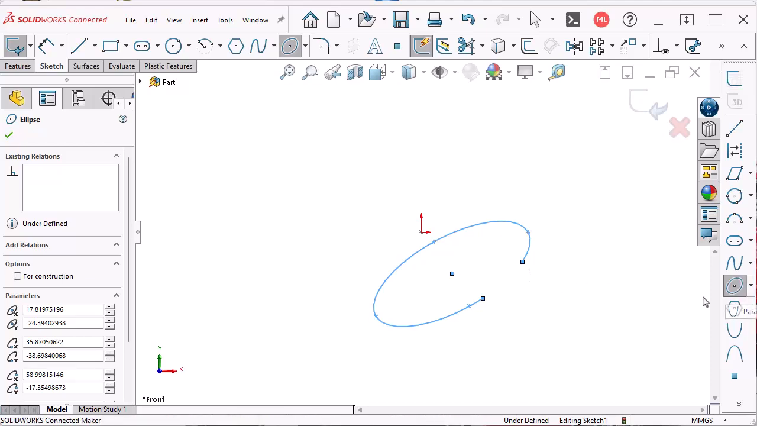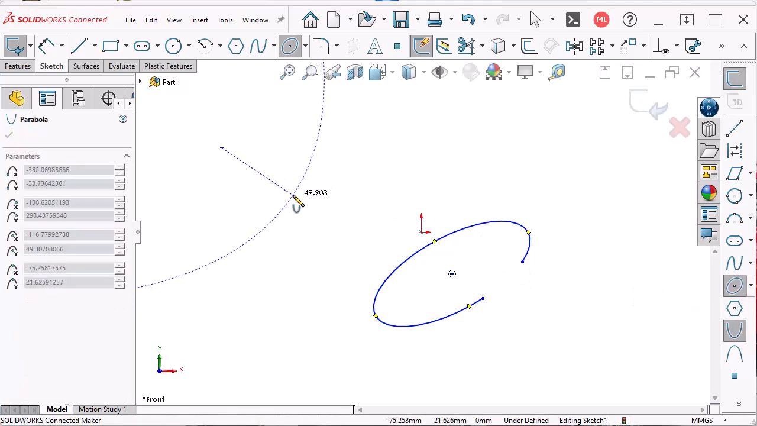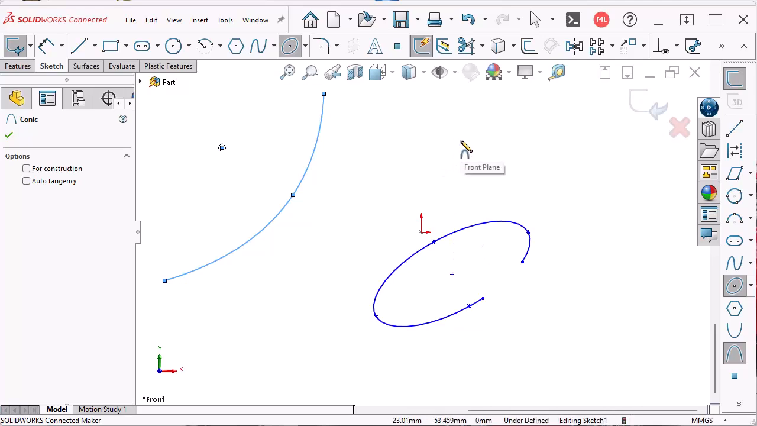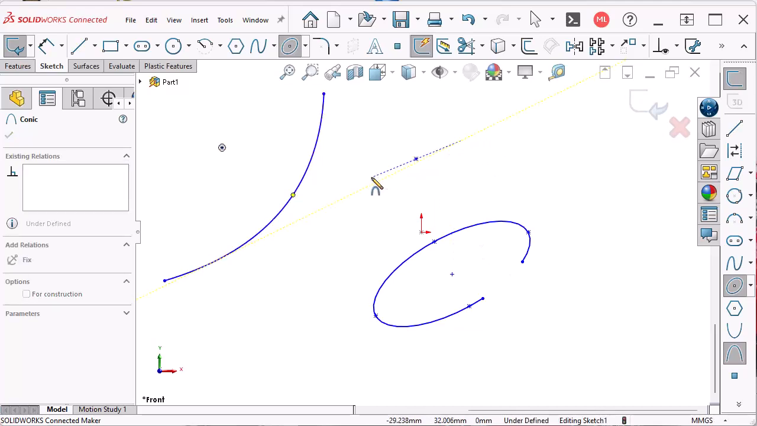There's a parabola where you click the focus, click this second point, and then click and drag the included section of the parabola. And the conic is going to be pretty much the same or very similar. Click the first endpoint, click the second endpoint, and then drag the rho value. You can set the rho value on the conic in the property manager.